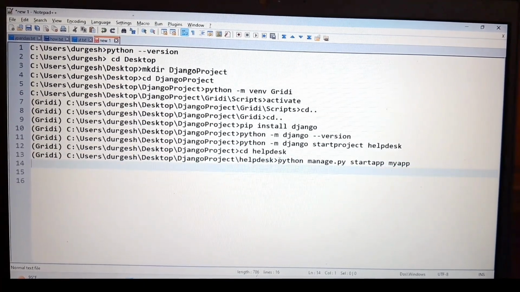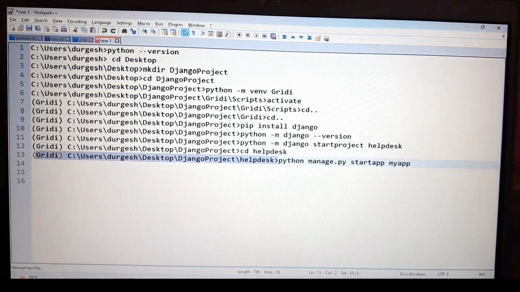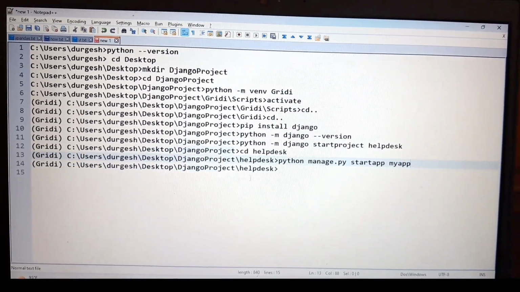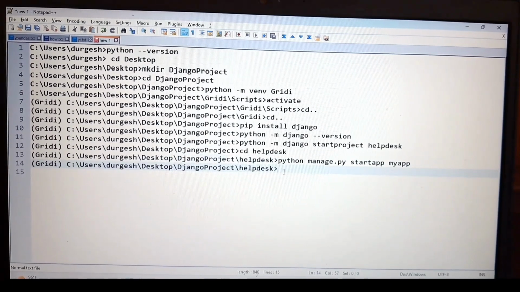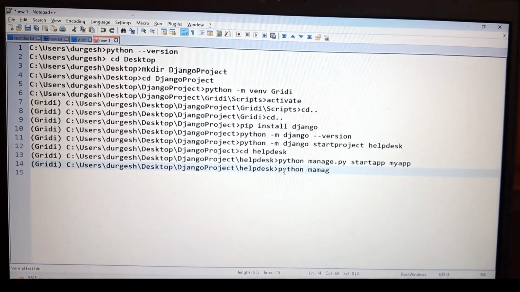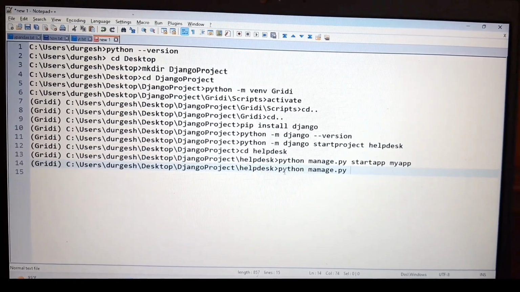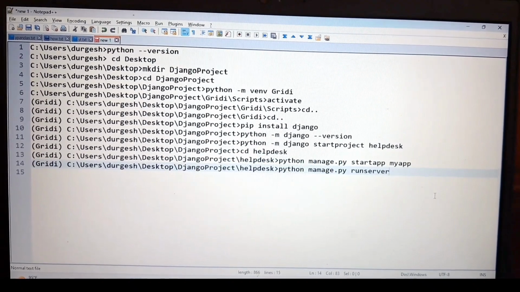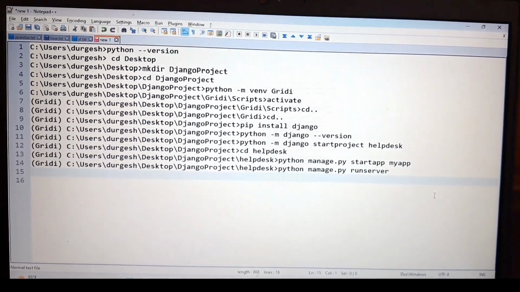And at last, simply copy this entire thing. The command to run the Django server is python manage.py runserver. This is the command to run the Django server. So up to this, we are clear.